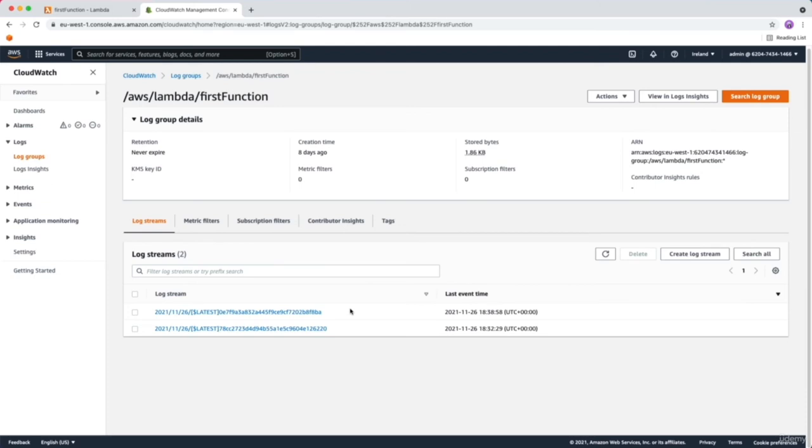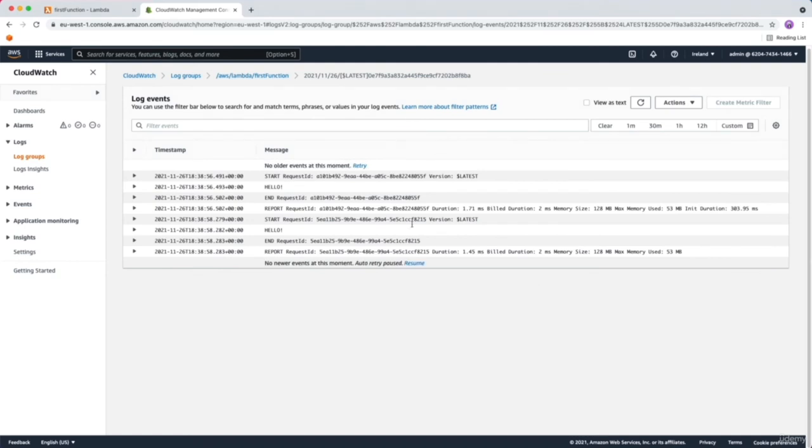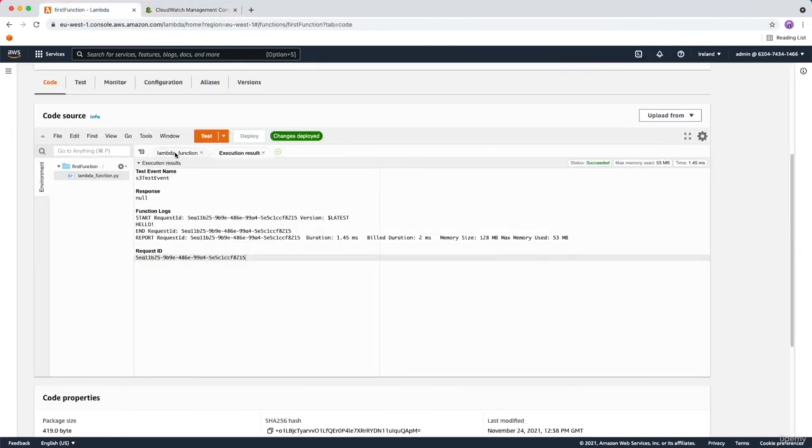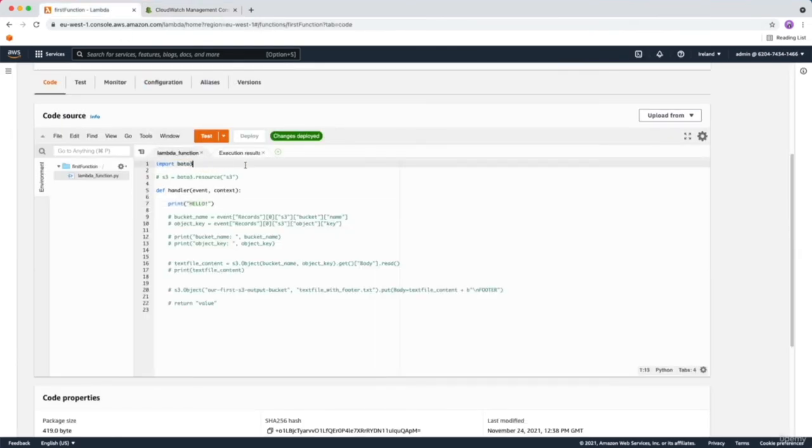Let's open up the log stream. And again, the first invocation was a cold start. It contains the init duration time. The second one was a warm start. Because of this concept of cold and warm starts, it's highly recommended to initialize some of your resources outside of the function handler. When the function is invoked for the first time, in other words, when it's doing a cold start, all the code outside the handler is run.